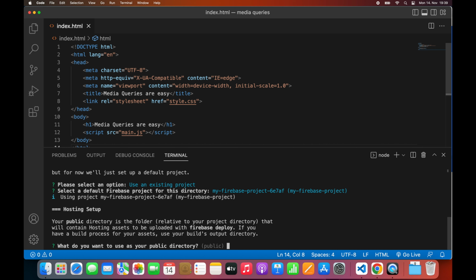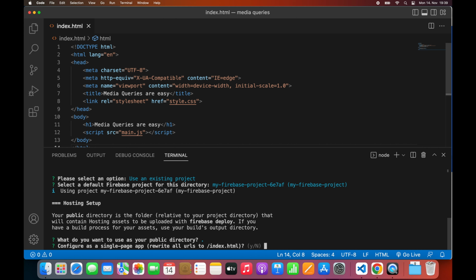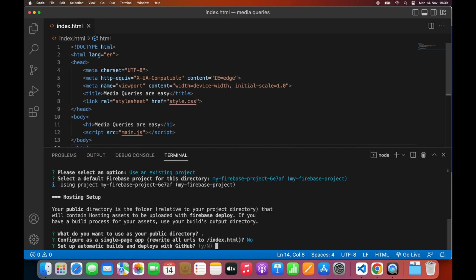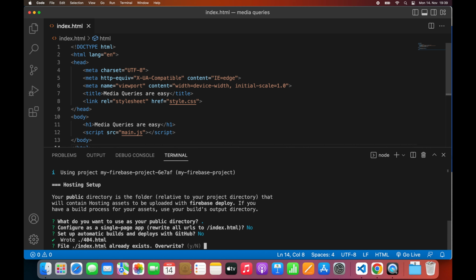For the public directory, I want to use the current directory where my index.html file is. So I'm just gonna type the dot character. I don't want to configure this as a single page app, so I'm gonna type N here. And I don't want GitHub automatic builds, so again N. And in the end, I don't want to override my index.html, so I type in N again.